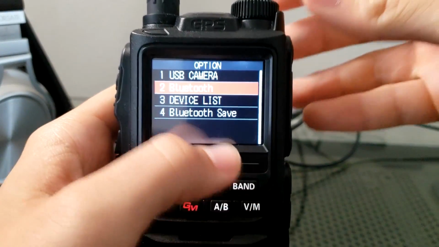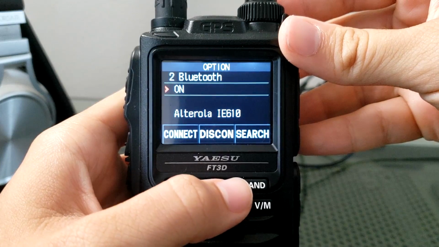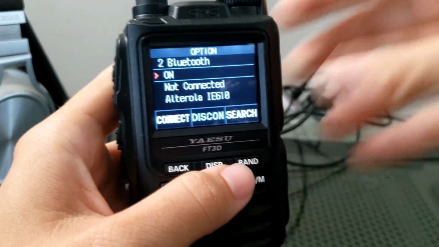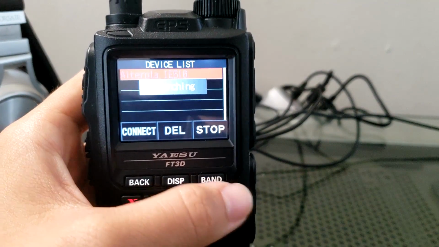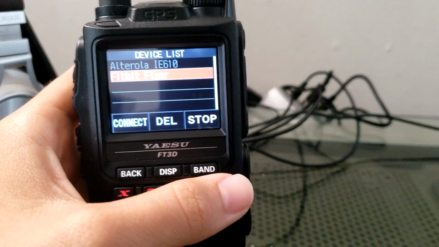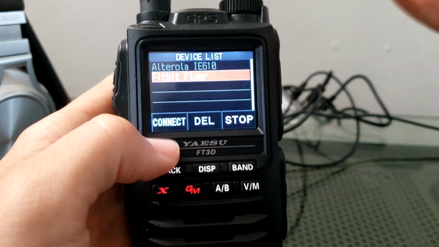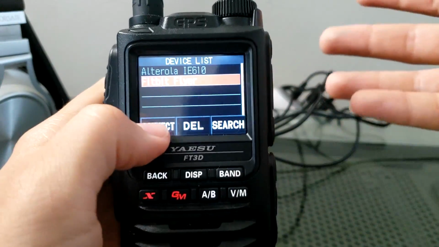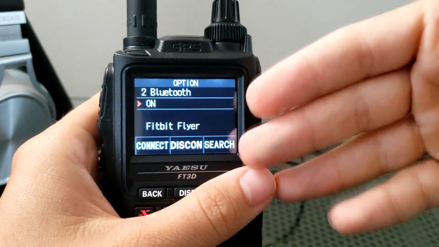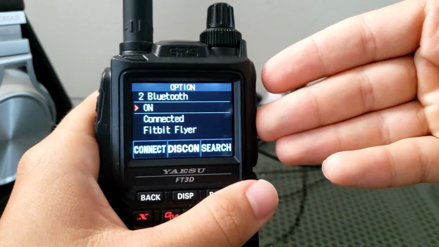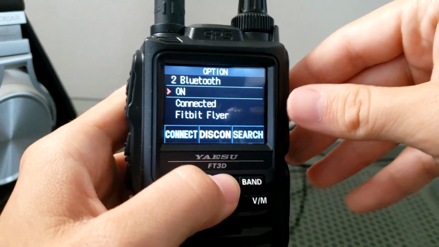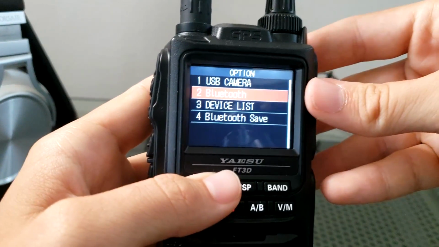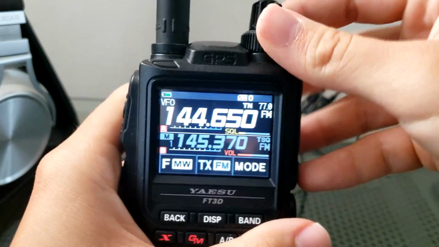So we're going back into option, Bluetooth, and we're going to disconnect this, and we're going to search, and I'm going to go ahead and put this into pairing mode. All right, so there's my Fitbit Flyer. I'm going to go ahead and connect. Oh, sorry, stop. Always remember to stop and then connect. So now this headset is connecting. Sounds like it's connected. Sounds like everything's working. I'm going to go back, and we're going to turn the squelch down again and see what we hear.